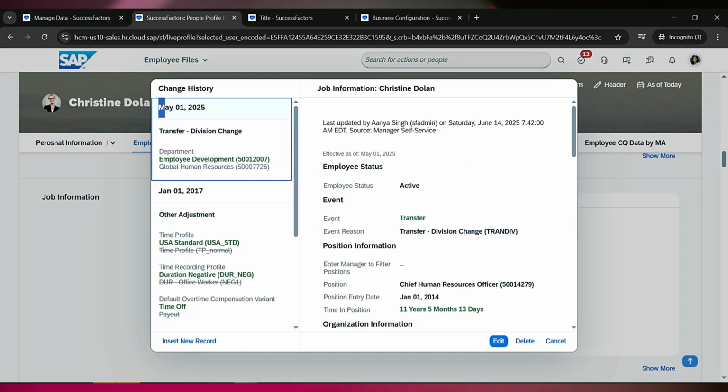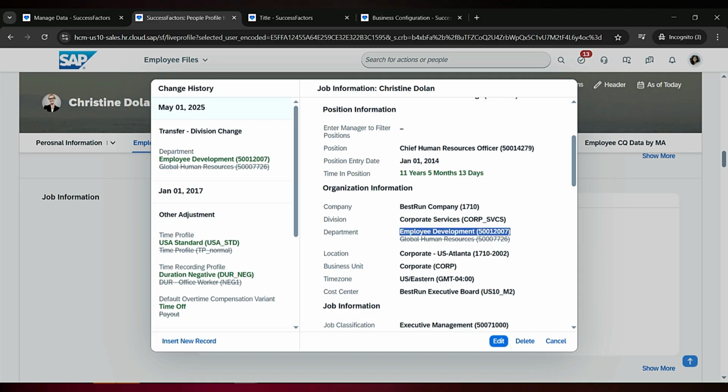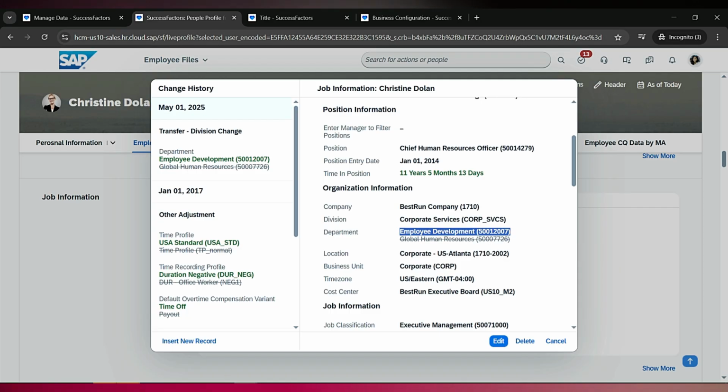And here you see I have changed the department name. Before it was global human resource, and now it's employee development. So that's how the synchronization from job to position will work with the help of event reason.